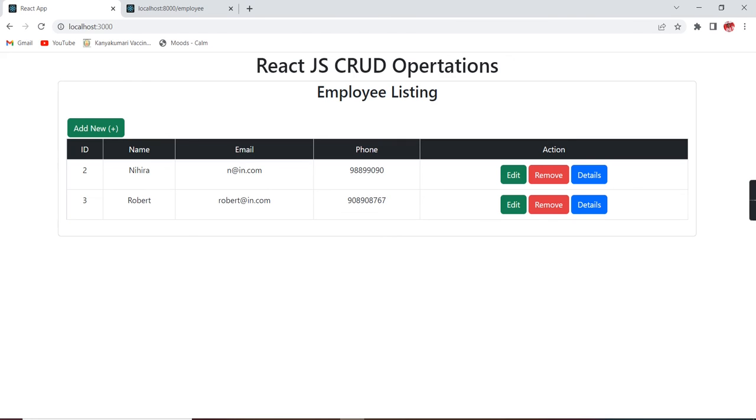So in this alert and confirmation, we just use this JavaScript existing features. So basically we can use some traditional notifications, so that we can see in a separate video.